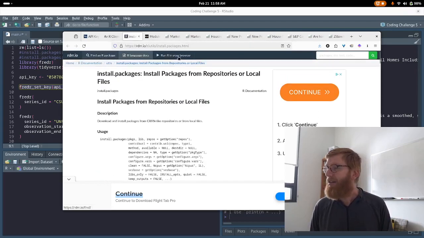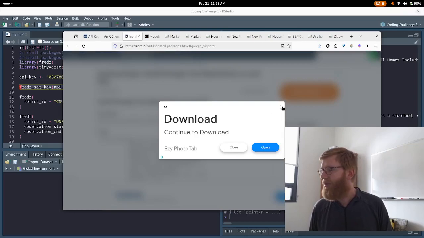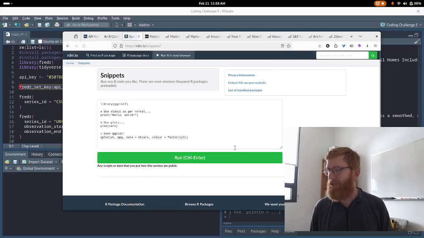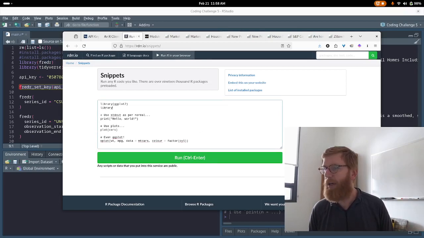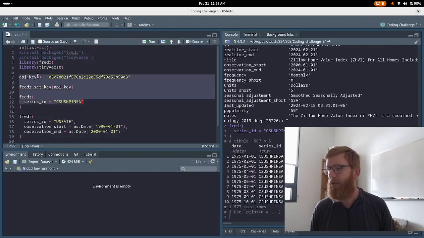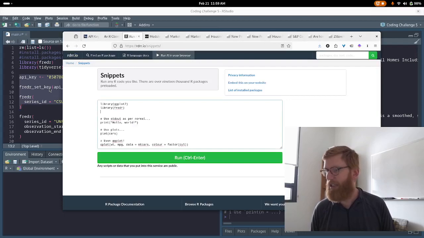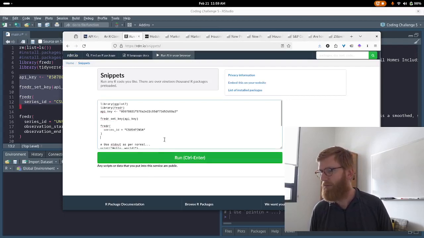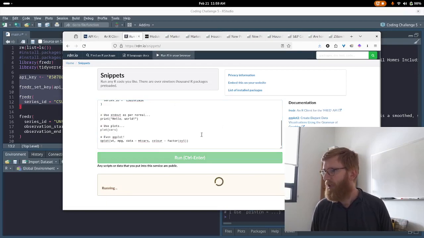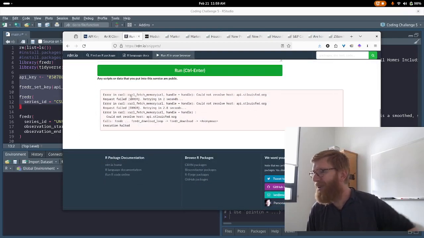But RDRR will let you, let's see if this close works. Oh, never want to press any of the buttons on a pop-up like that. But once you're here, you should be able to do library FredR. Let's go ahead and just grab all this and see if it works. It's waiting because we're using someone else's server. It's going slow because we're not paying them a lot of money for this. Just that one ad that I didn't even click through. And we run into some problems.